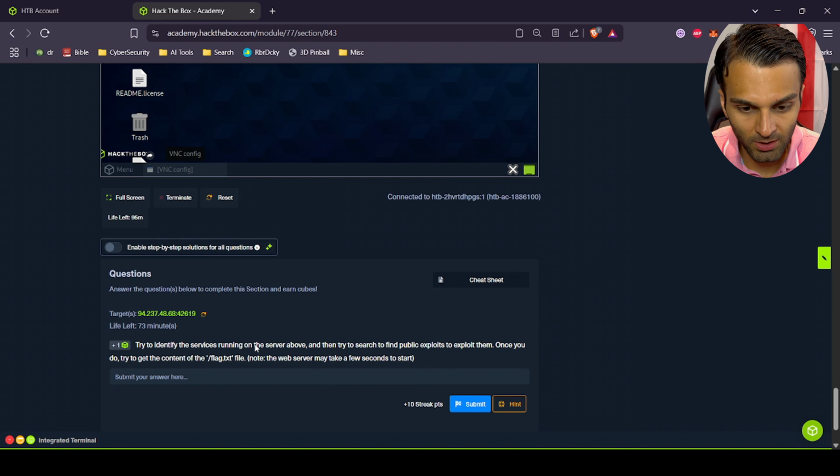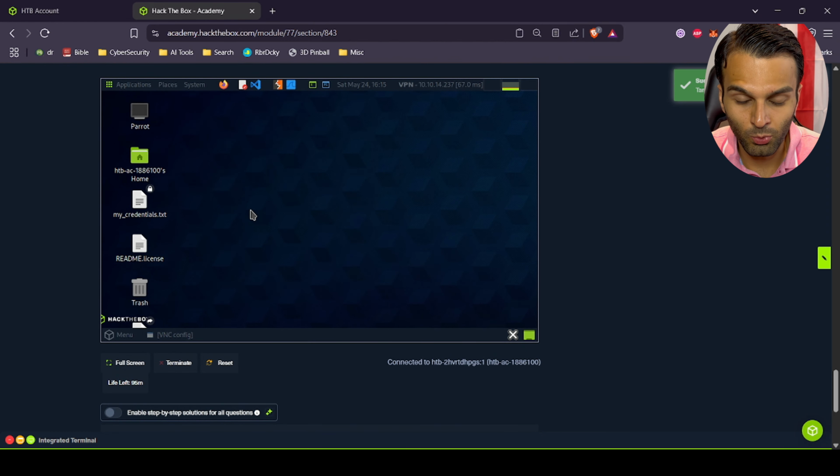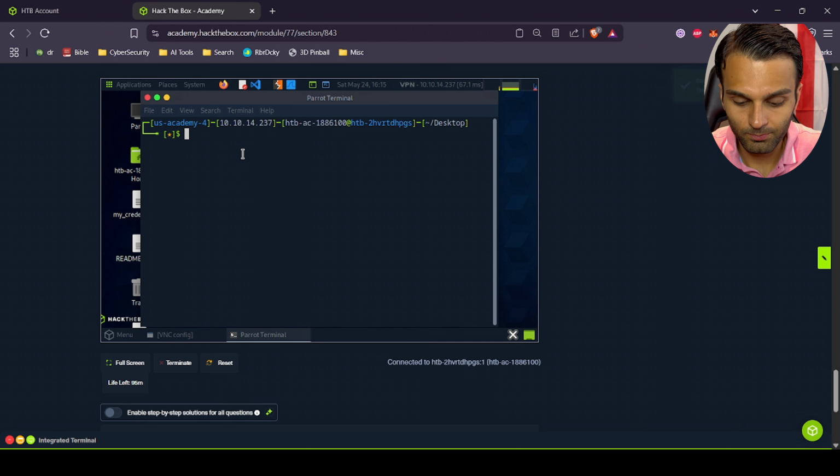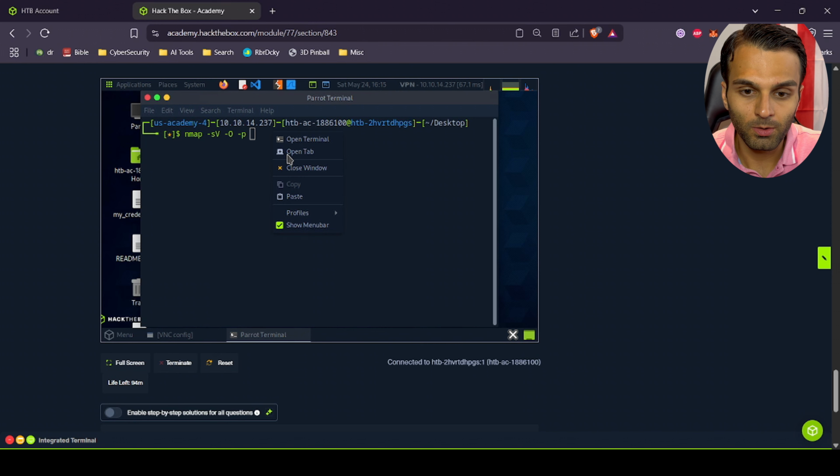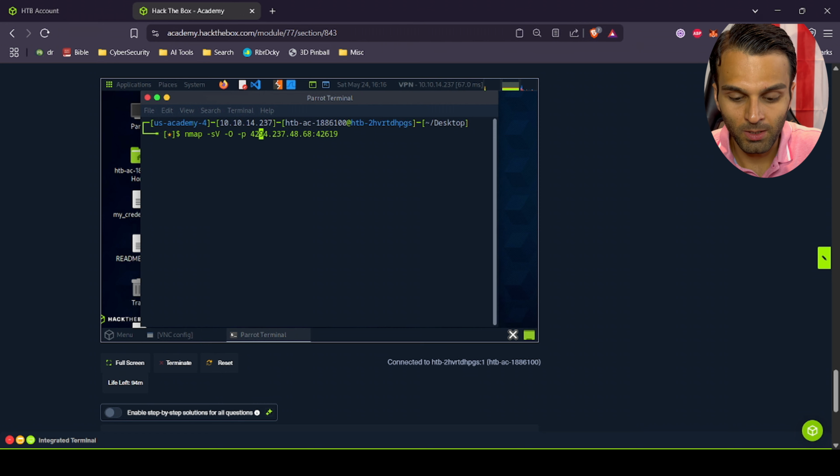So it wants us to identify the services running on the server and then try to find public exploits to exploit them. Cool. So here's the IP and port. Open a terminal and scan on it. We're going to do service version, we're going to get the operating system, and for the port, we're only doing this one port, 42619.